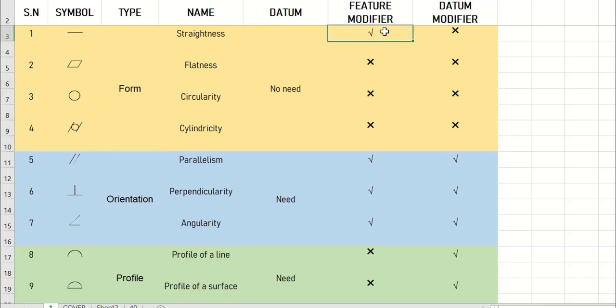Feature modifier is required for straightness only. For the rest, no need. Datum modifier is also unnecessary. Next one, this is called parallelism. Then this is perpendicularity. Then this is angularity. These three are under the type of orientation. They all need the datum. You can see the feature modifier and datum modifier also.